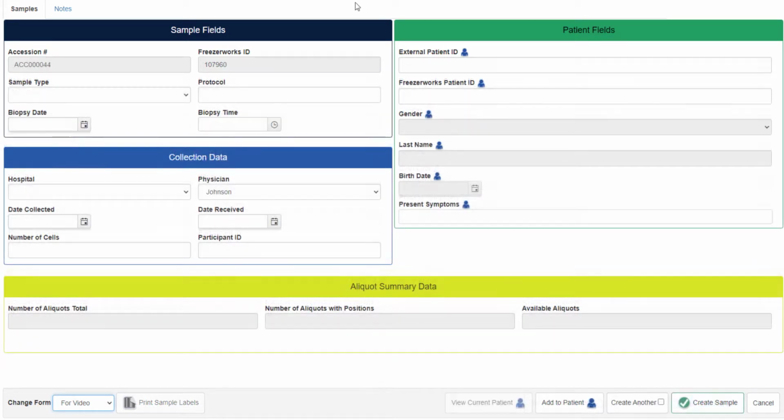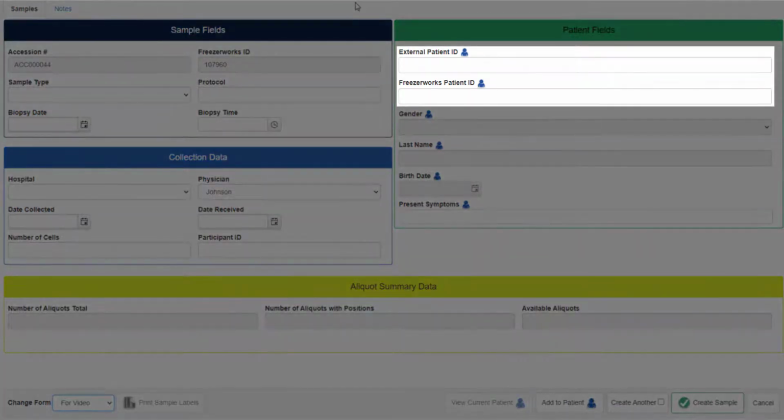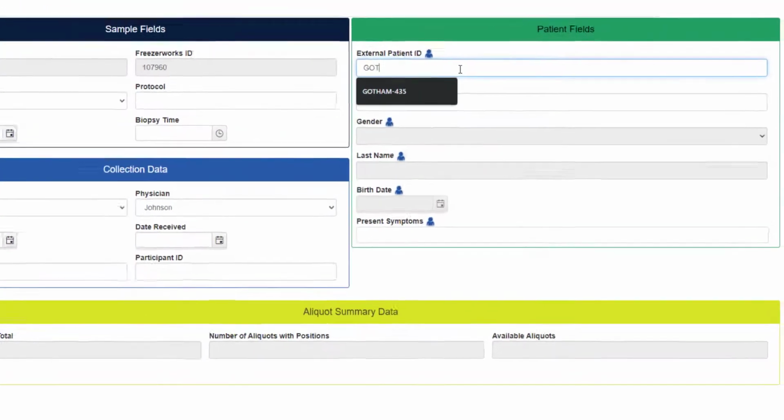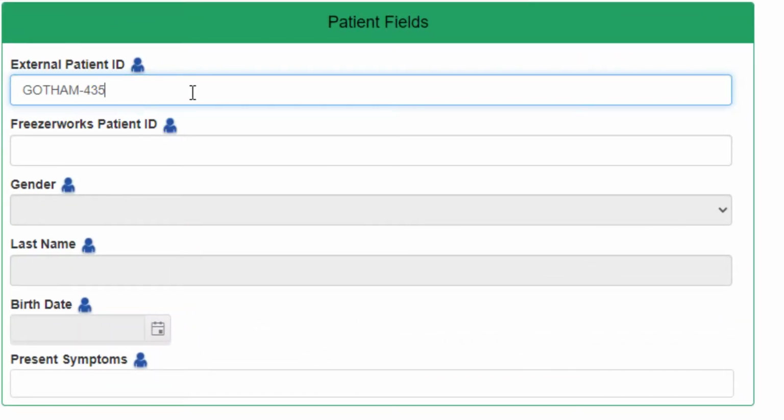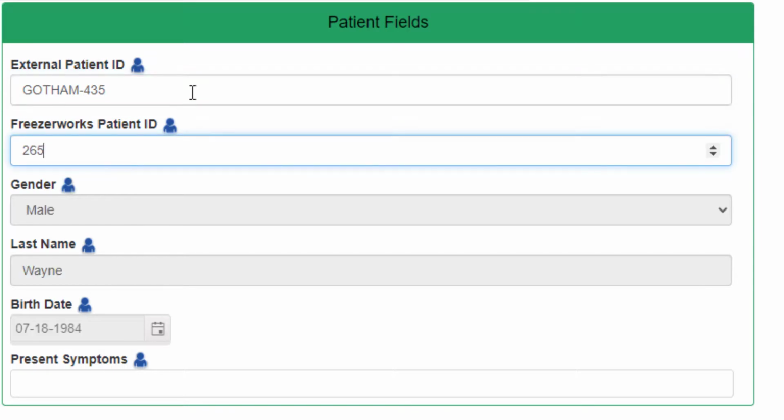Now, the only patient fields that are actually modifiable on the samples entry form are unique patient fields, such as IDs. If you know the unique data that belongs in the field in question, you can enter it, tab out, and the sample will automatically link to the existing patient. As you can see, all of my patient fields filled in with data after I enter the external patient ID.